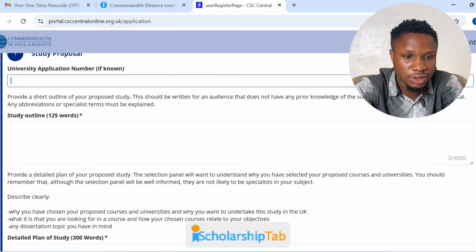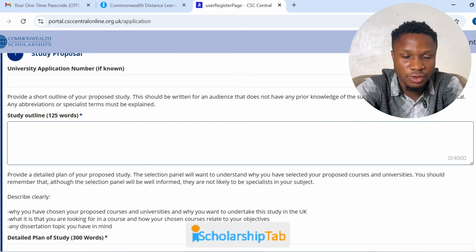So in the next box, provide a short outline of your proposed study. This should be written for an audience that does not have any prior knowledge of the subject and must not be overly technical. Any abbreviations or specialist terms must be explained. So you have to provide the outline of your proposed study right here, and they expect you to break it down to the simplest terms. That's break it down to layman's terms for them.